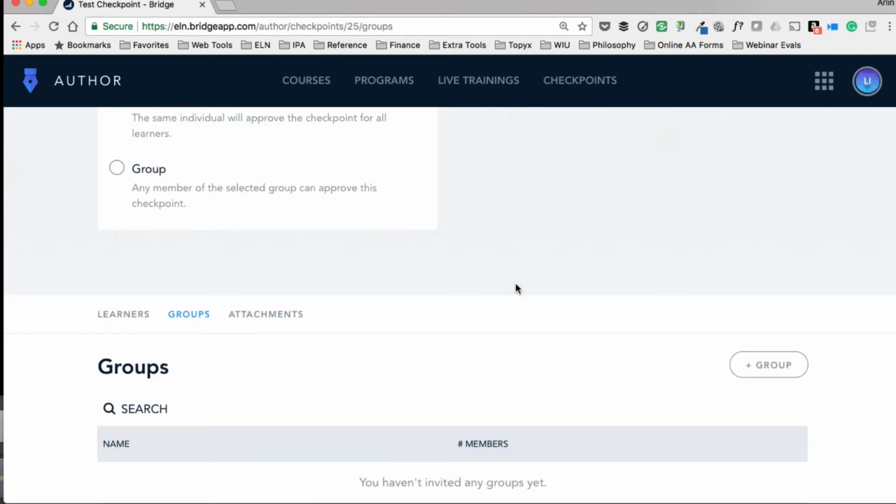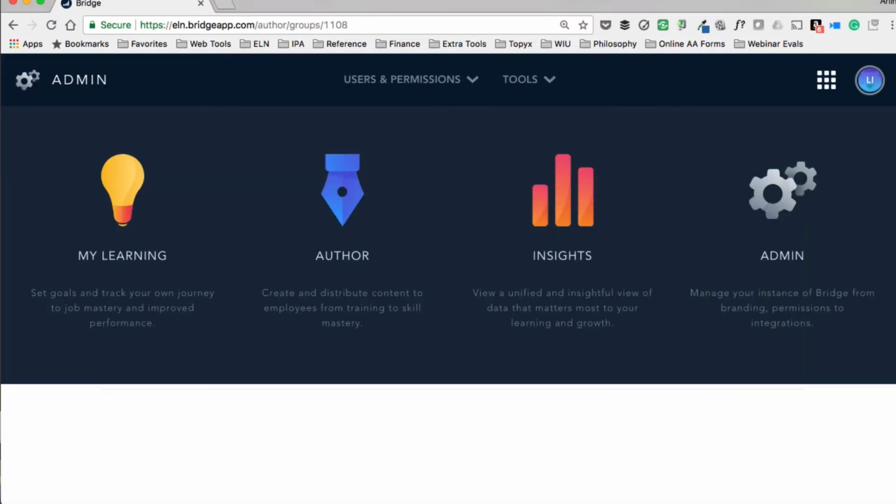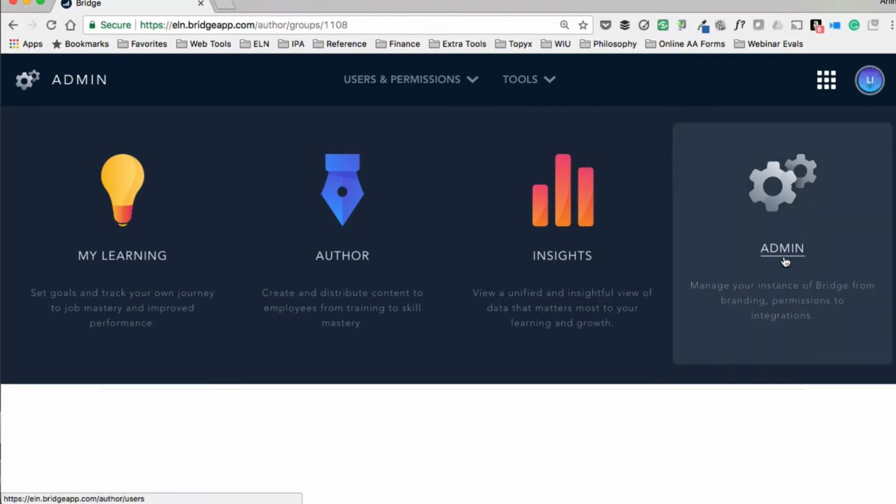As you can see, the author area of the admin panel contains a powerful set of features to create and assign courses, programs, and live training to your staff. Finally, let's take a look at the admin panel. This is where you can manage your team and look at their individual progress with ELN assignments.